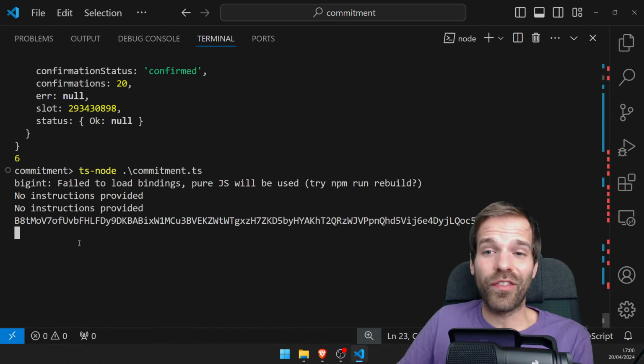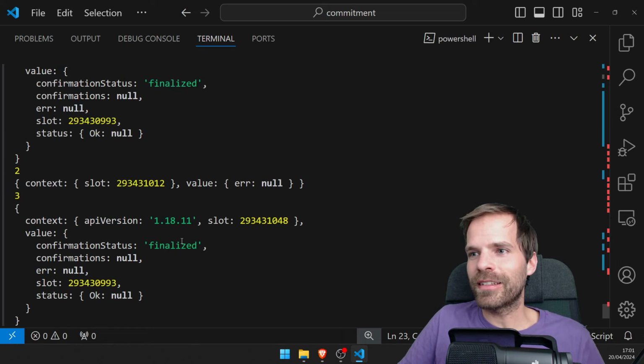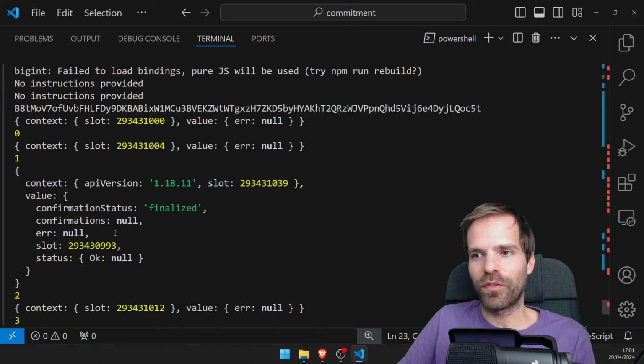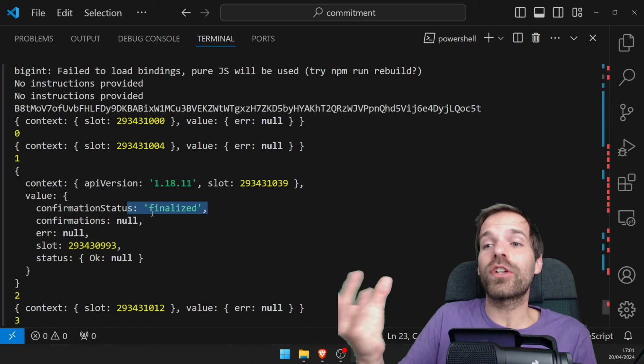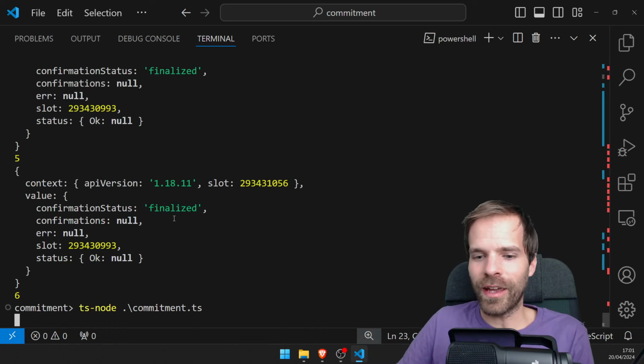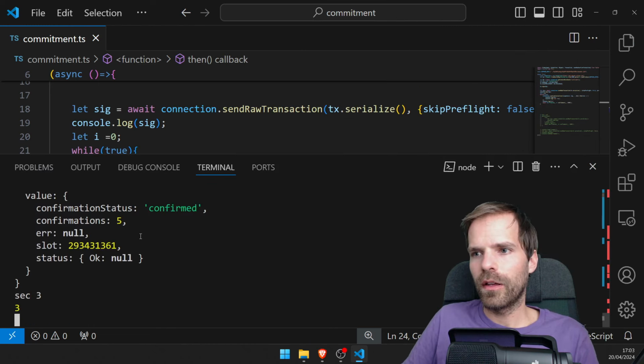I would like to do this non-blocking. Oh, wow. What? So we didn't get any results and then suddenly it got finalized. Couldn't find the transaction and then finalized. So there the RPC apparently was a bit behind and then it got the information and it already was finalized. Try again. There we go. Now it got through quicker.